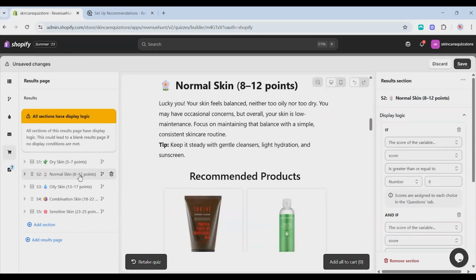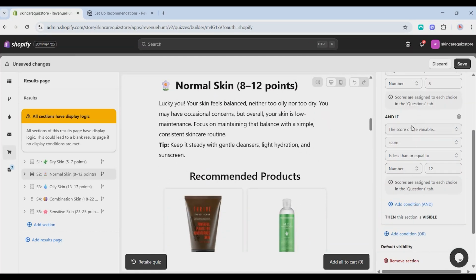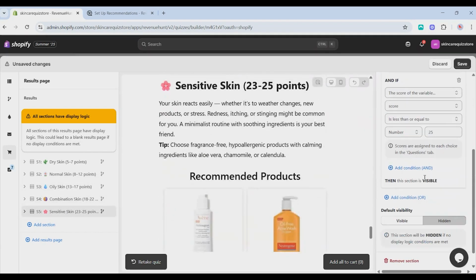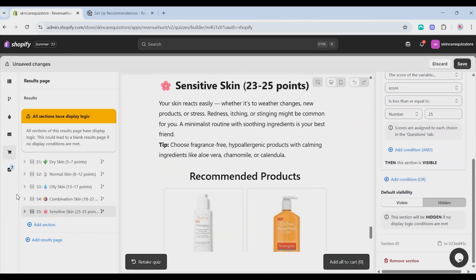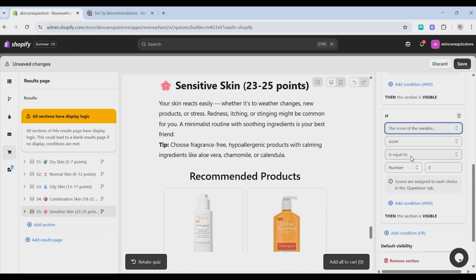The normal skin section might have the score greater or equal to 8 and less or equal to 12. And similar logic applies for the other results, oily, combination, and sensitive, each tied to its own score range. If you want to add or modify these rules, open the section Settings, scroll to Display Logic, and add a new condition. You can choose whether a section should be shown or hidden based on any score range you define.